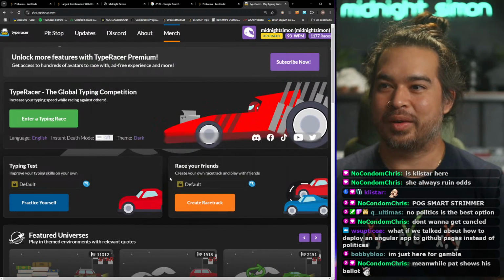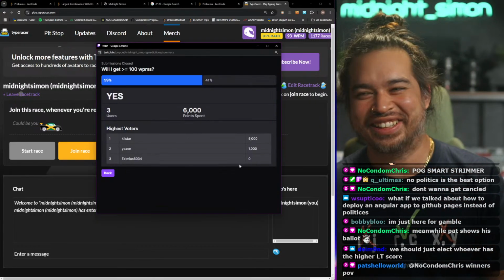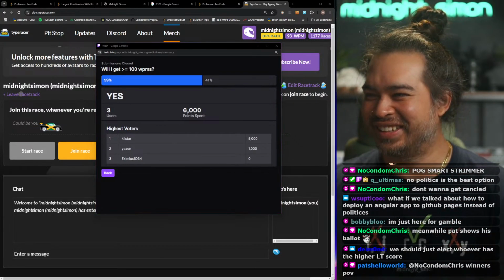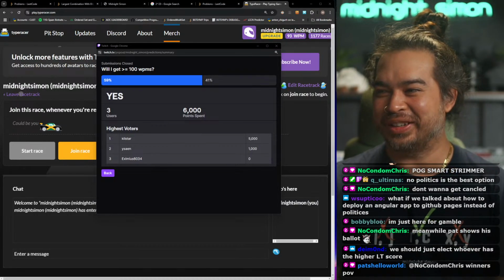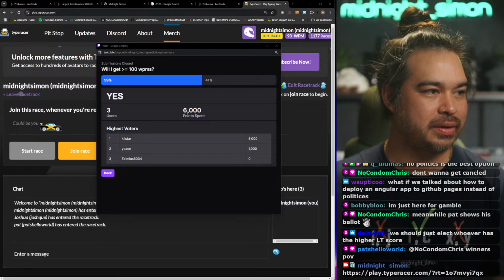Alright. What are we doing? Meanwhile, Pat shows his ballot. Yeah, I saw that. Anyways, there's a Type Racer. Oh, wait. Where's my Discord at? Man, I think my Discord is broken. I can't even send it to the Discord. I gotta reinstall Discord on my computer or something. Anyways.